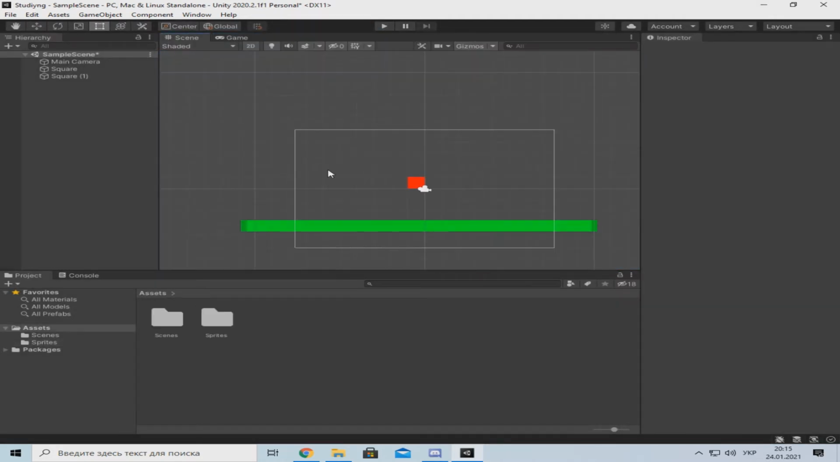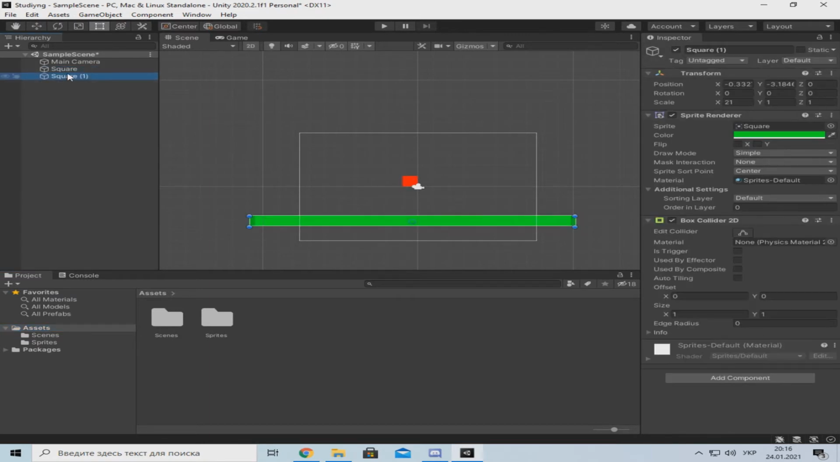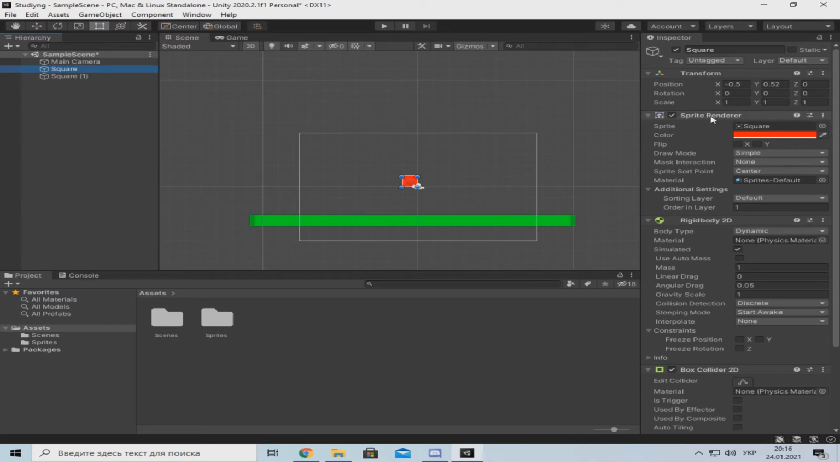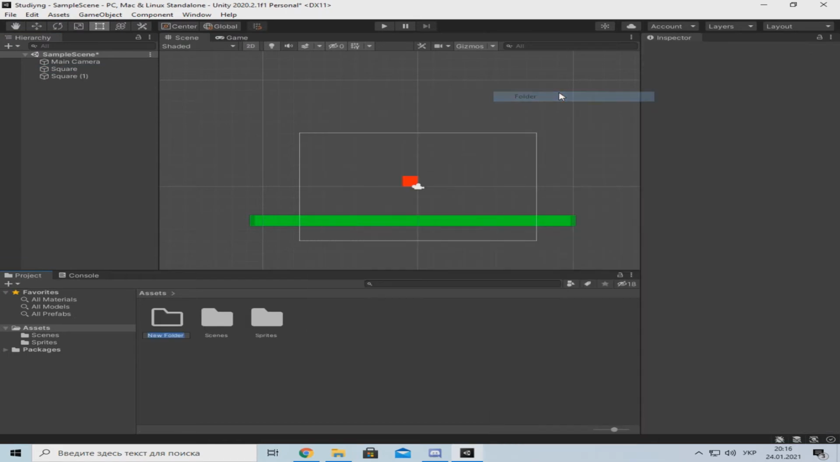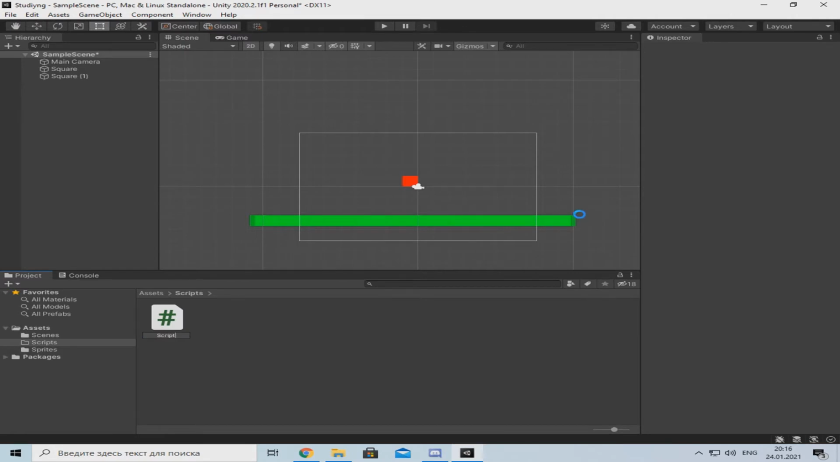Great. And the last thing we will speak about is scripts. Scripts are very important in game development because scripts are the logic, and every game needs logic, because thanks to scripts you can change every component, every parameter in a component on our object. Let's create a folder, call it Scripts, and create a C# script and call it script.